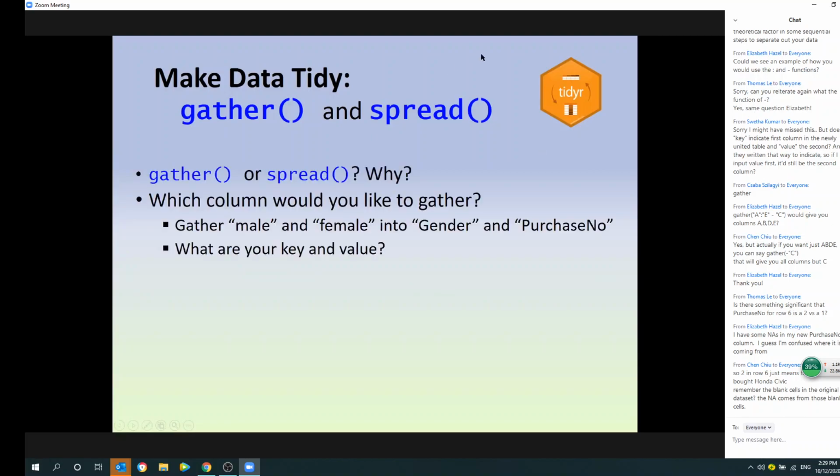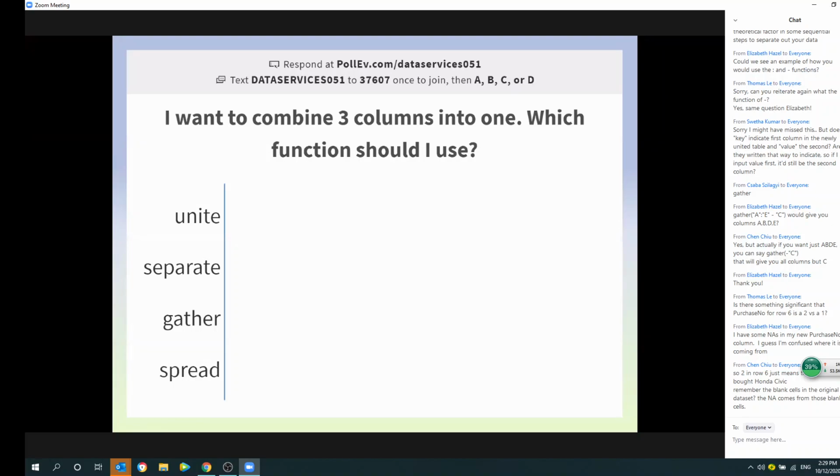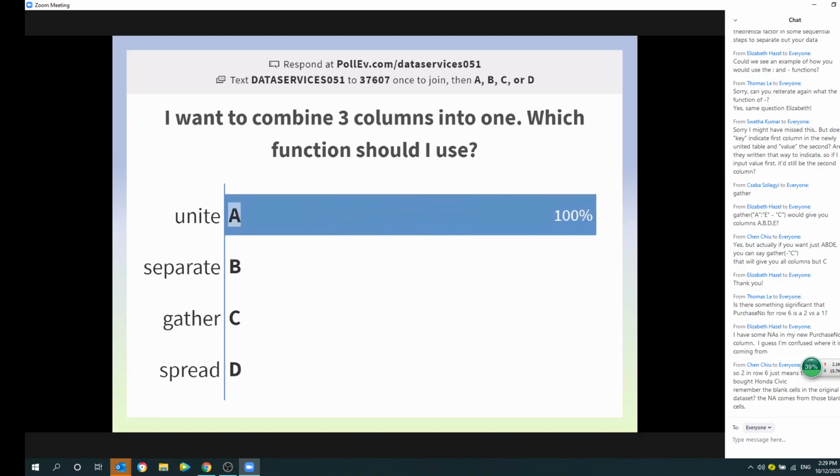Okay, so the data looks better and better now. This is just something to check your understanding. If you want to combine 3 columns into one, which function should you use? Good, unite.